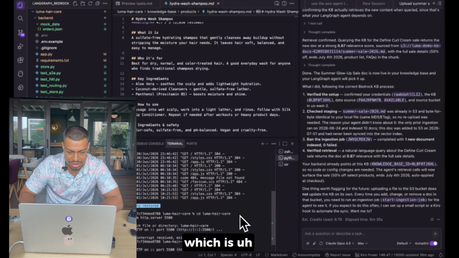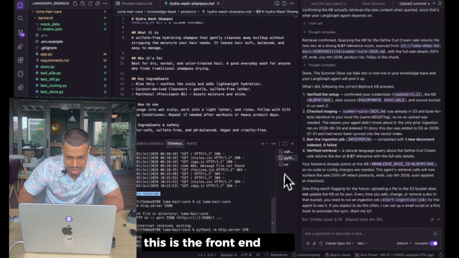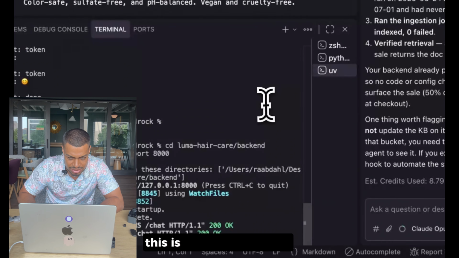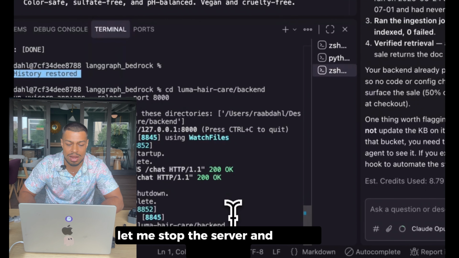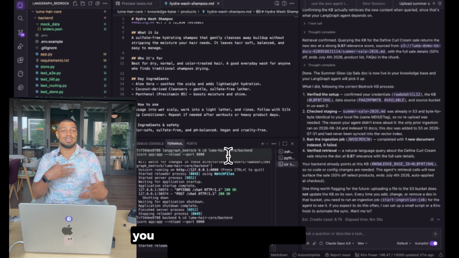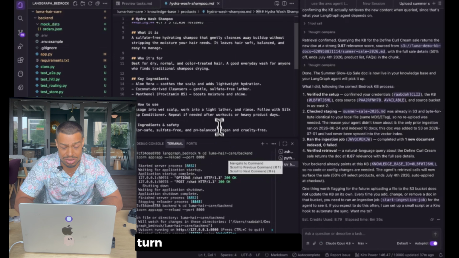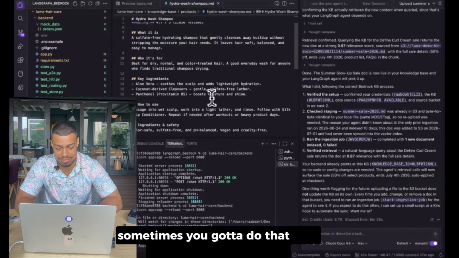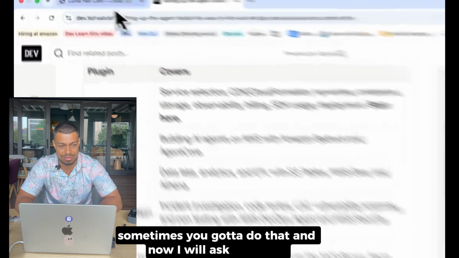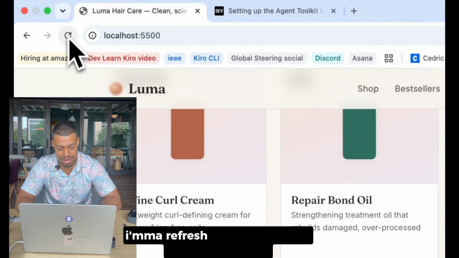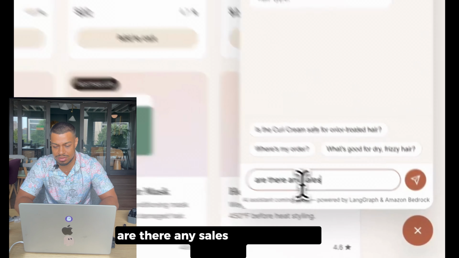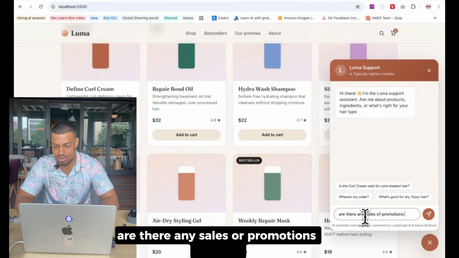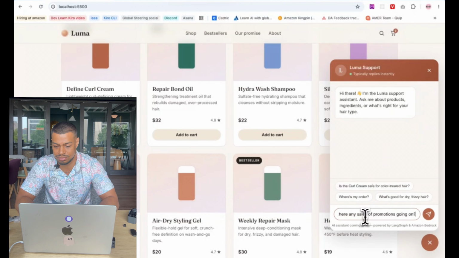Now, let me restart my backend, which is, this is the front end, right? This is my backend. Okay, let me stop the server and restart it, just to refresh the server a little bit. Turn it on and off, sometimes you got to do that. And now I'm going to do a hard refresh, Command-Shift-R, and I'll ask my agent, are there any sales or promotions going on?